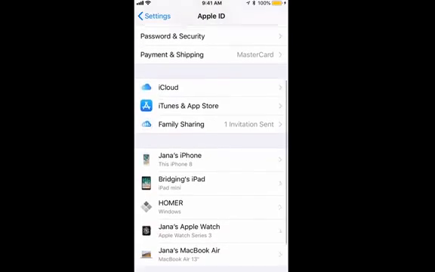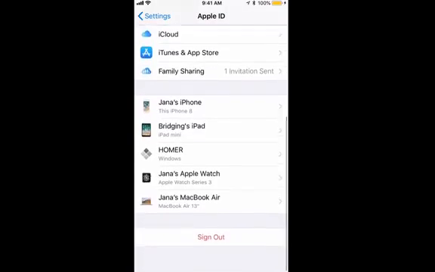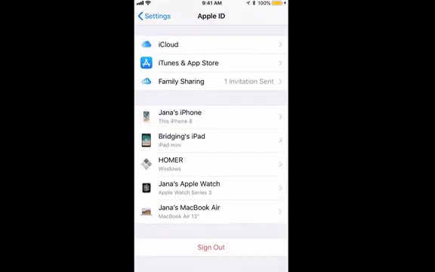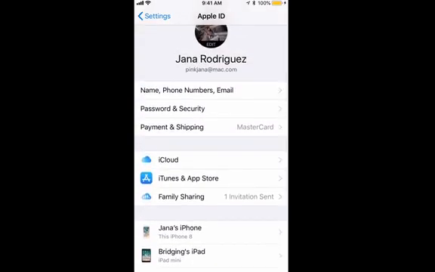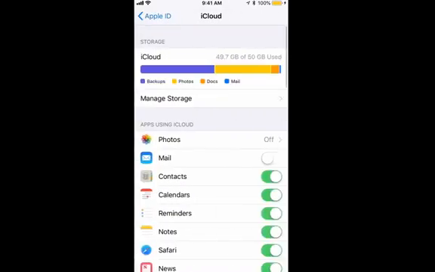We can see I'm using my account for a couple of items in here. I have an option to sign out at the bottom. I'm going to choose the little cloud icon there that says iCloud. Now, if you're on a different version, you may see this a little bit differently, but it's still quite similar.